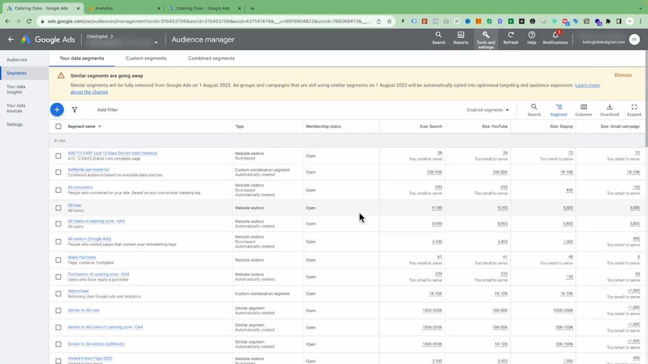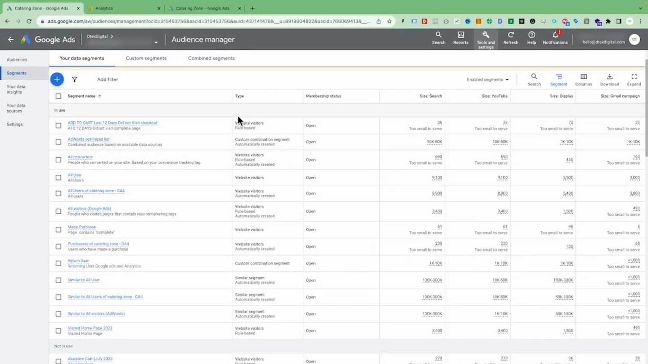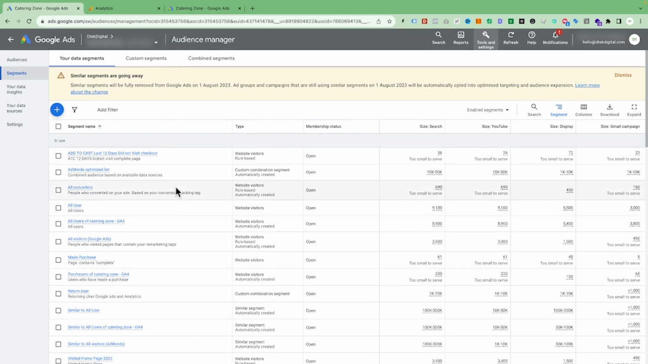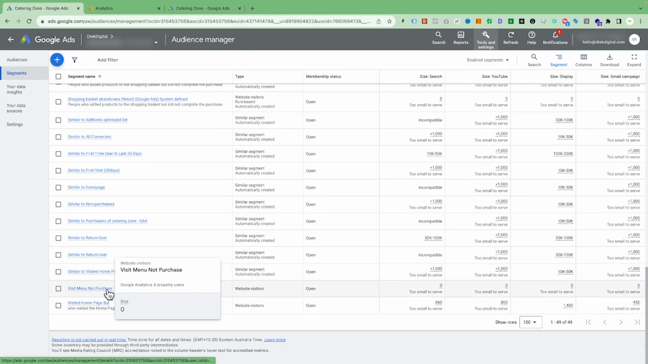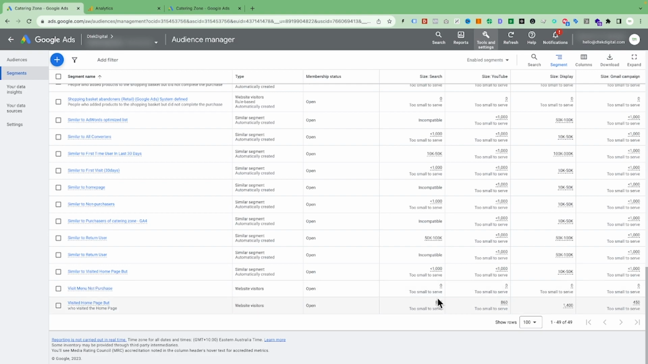Okay, so this is where you will see all of your audiences, which you have created inside Google Ads or in Google Analytics. Just keep in mind it takes 24 hours for the audience to reflect here. As you can see, here is visit menu, not purchase, which we just created. I checked this after 2 hours. Normally it's done in 2 to 3 hours, but if you don't see it, it might need 24 hours to be reflected here. So give it a couple of hours. If it doesn't happen, then just wait 24 hours, as it is saying that it's too small to serve.